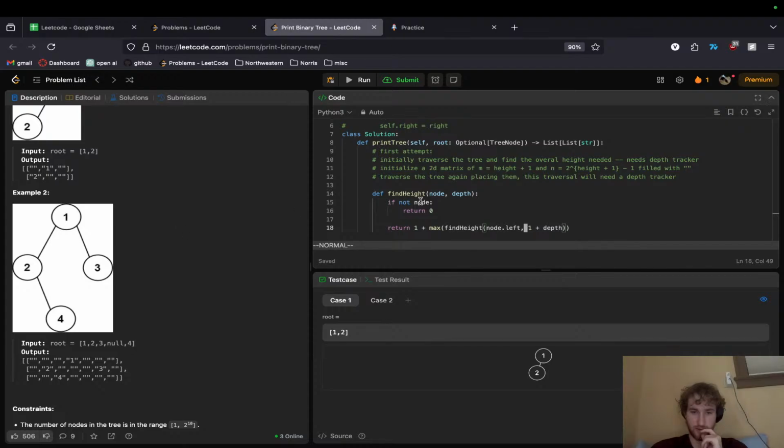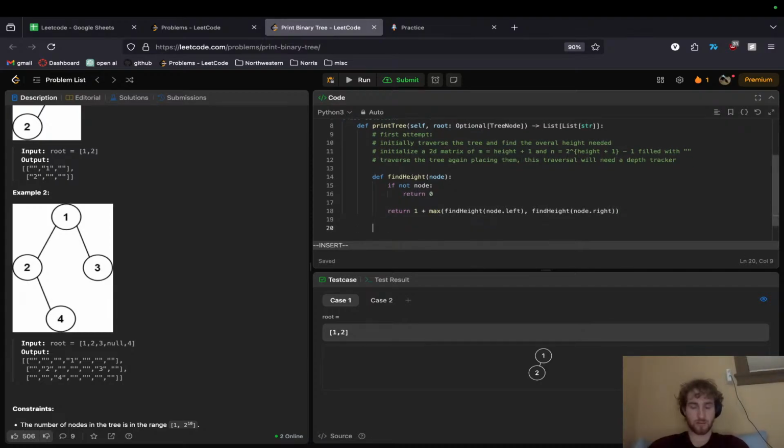Do I even need a depth? I don't need a depth. What am I doing? I'm pretty sure I don't. I just convinced myself of something stupid. Let's just do a quick sanity check.